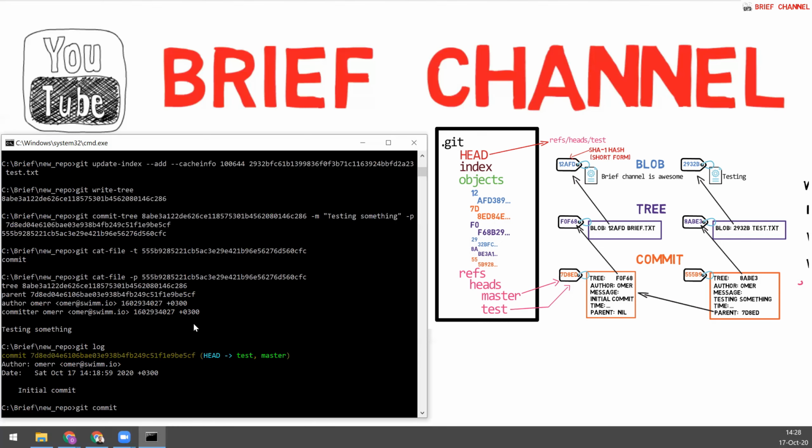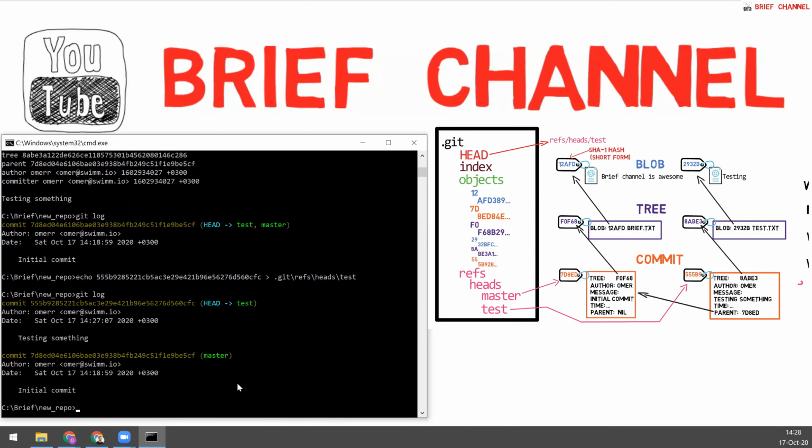So in this case, we're going to do it ourselves. We're going to echo the SHA-1 of our new commit object into .git/refs/heads/test. And git log this time. Cool. So now git log sees that HEAD points to test as before, but now test points to this commit hash, that is, to this specific commit. And this commit points to its parent. So git log knows to go from HEAD to test to this commit hash, and this commit object tells it to go to the previous commit as well. And this is basically how git log works.